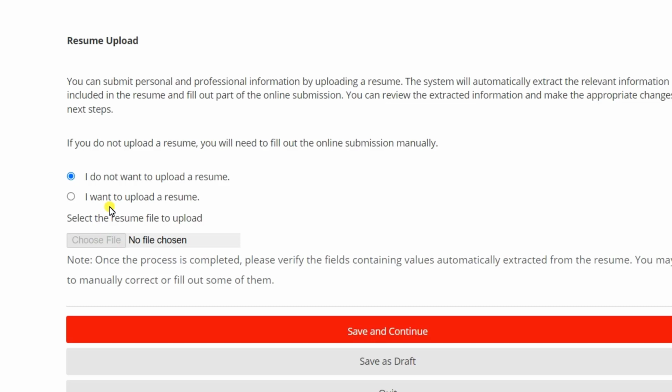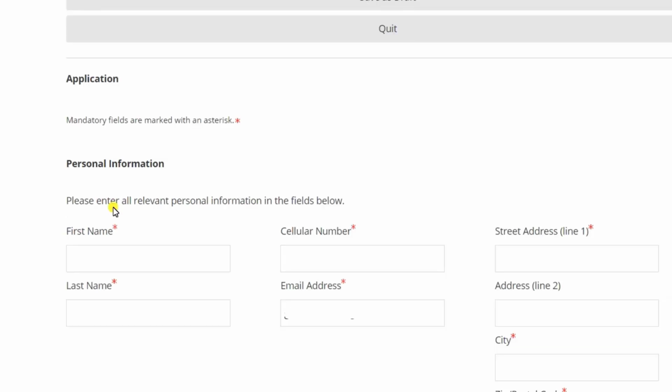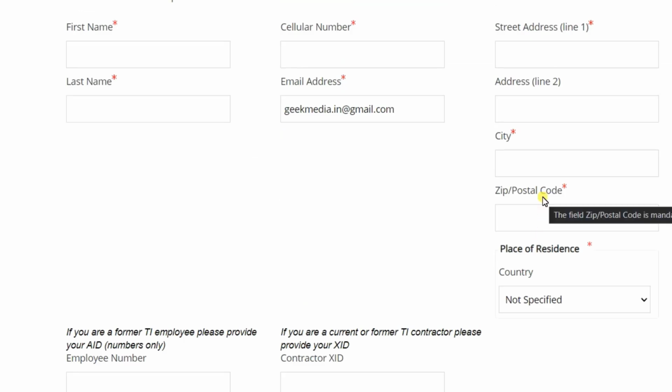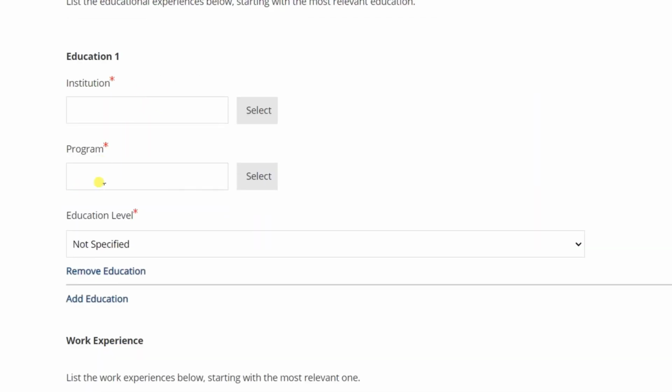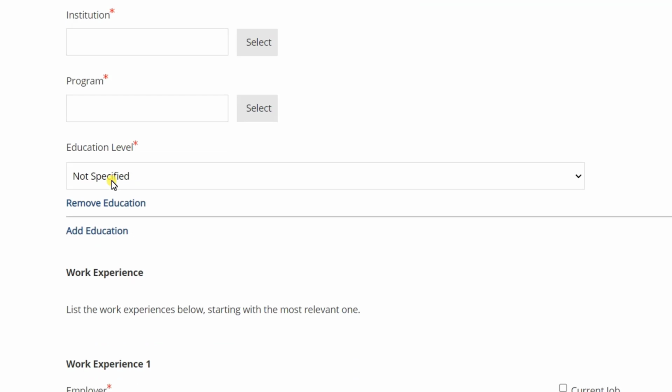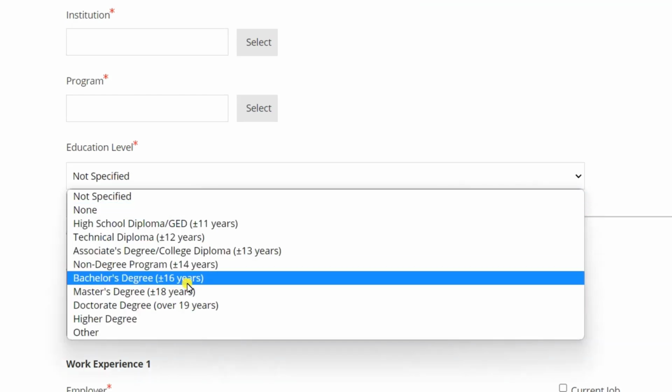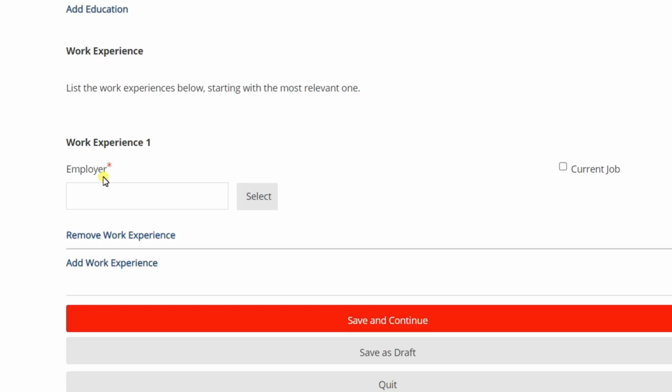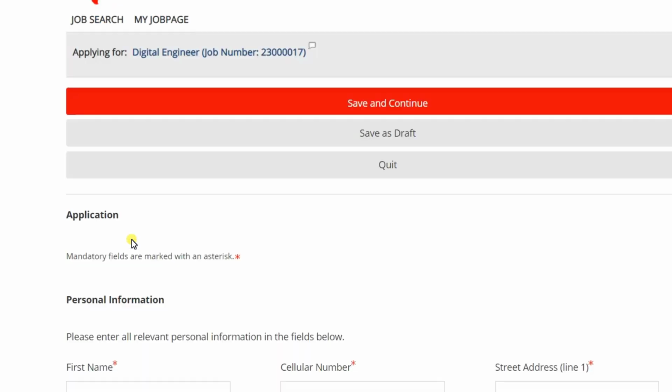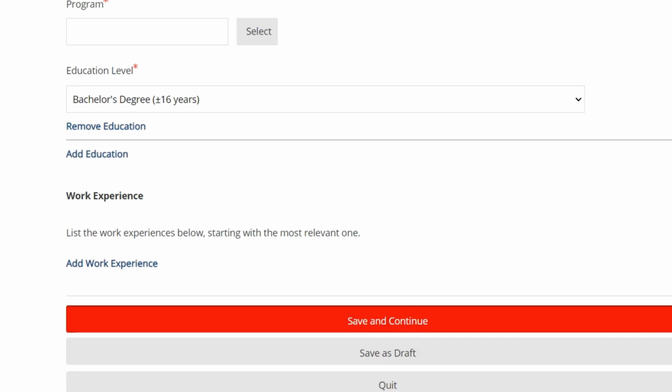Or if you do not wish to upload your resume, you can click on I do not want to upload a resume. Just click on save and continue. So now you have to fill all the details manually. Here your first name, last name, your email ID, your phone number, your address, here the college name, here branch, education level. From here you can select bachelor's degree. Okay, so in the work experience, what you can do is you can remove the work experience if you are a fresher. So click on remove work experience.